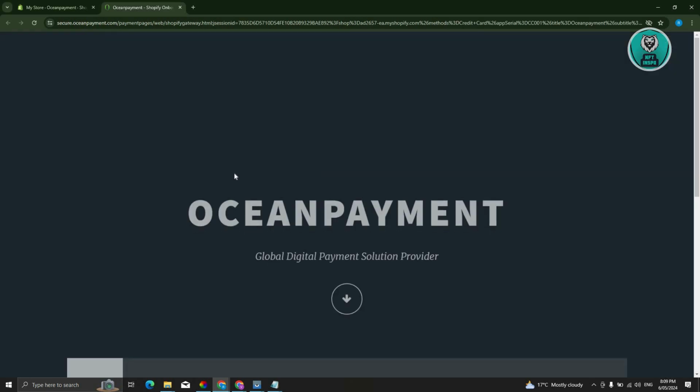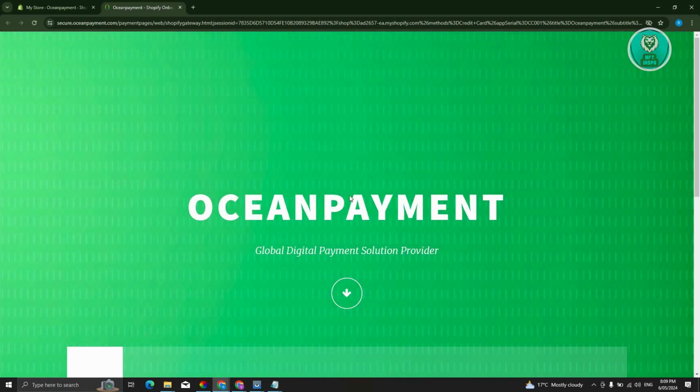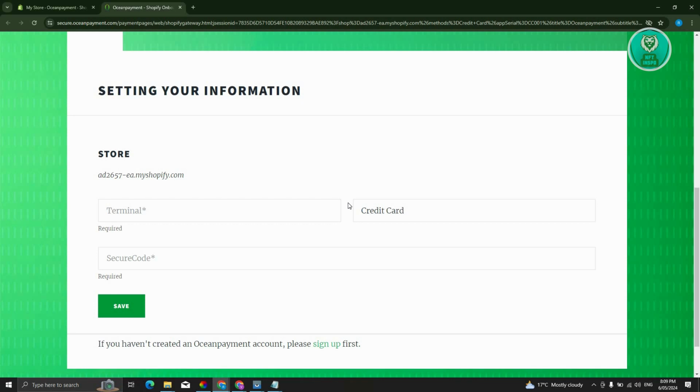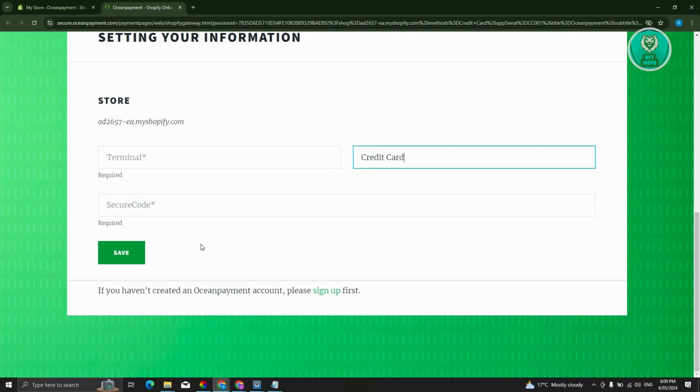Now once it's installed, it should redirect you to another page, where you need to fill out some information. That includes your terminal, secure code, and from here on, you also have to click on save. In this case, you just need to provide all the necessary details here. So if you don't have an account, just click on sign up first, and from then on, you should be good. And that's about it.